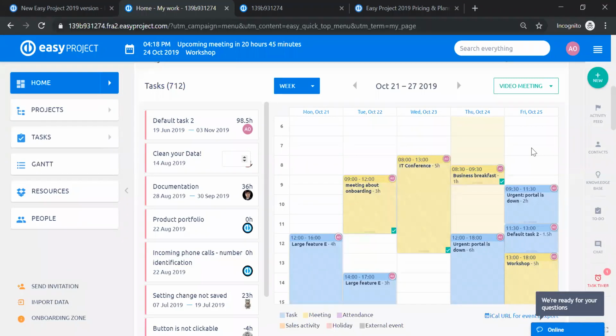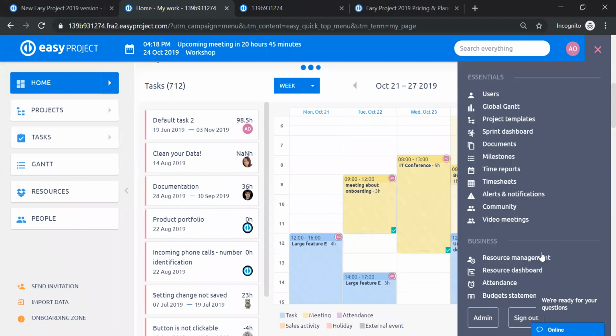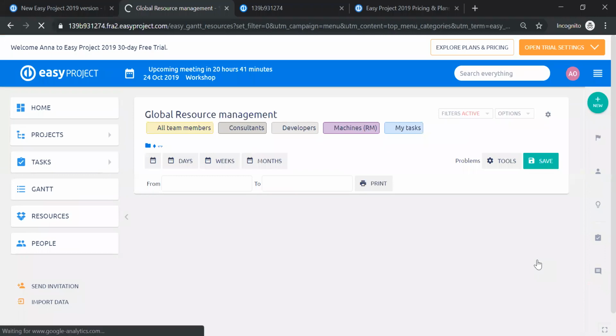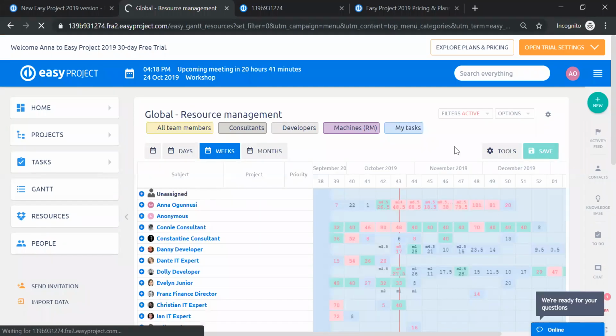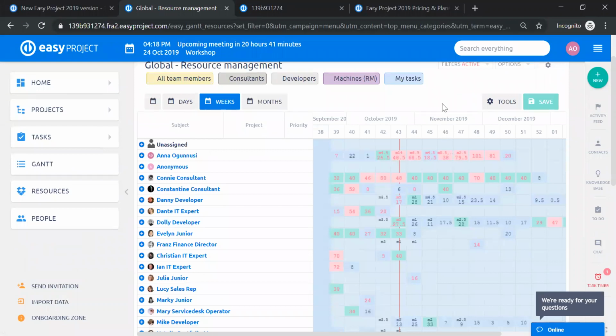Because we were talking about Easy Scheduler, we nicely moved into resource management, which is connected to task allocation. So I would like to move on to resource management because there are two new features or improvements. So let's go to our resource management, the global one. But of course, it works very similarly on the global one and the project level as well.